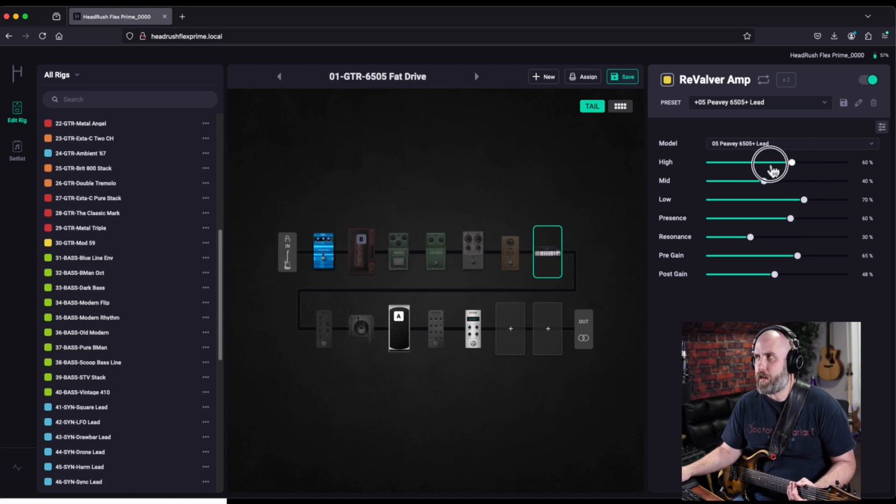And then we have all the different sliders and parameters for each option within that block.